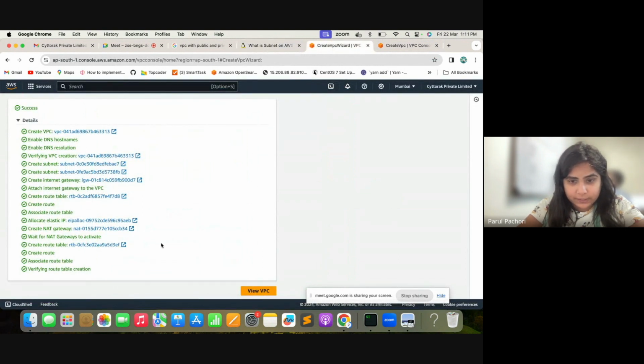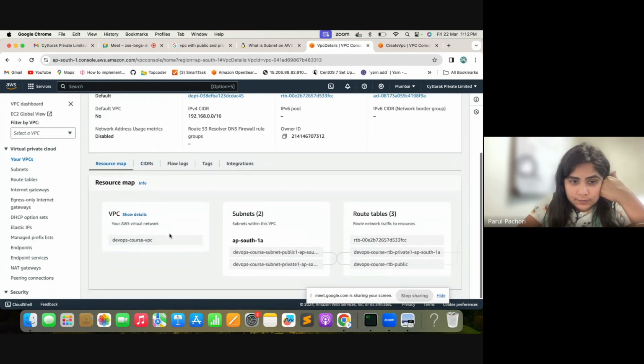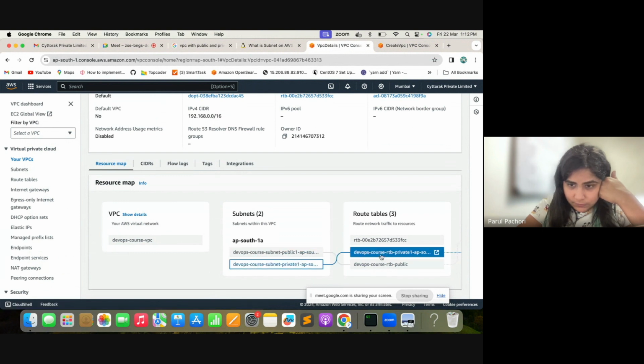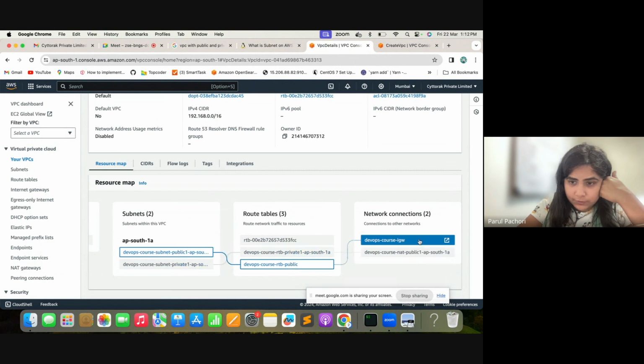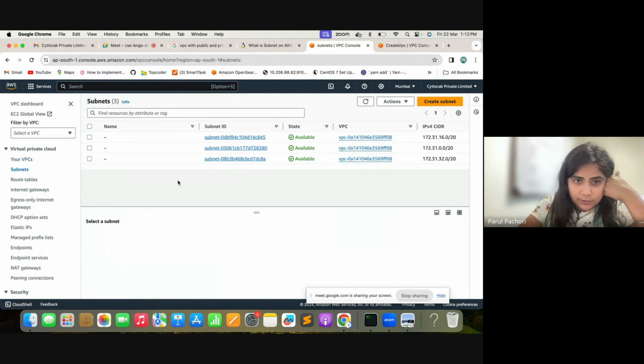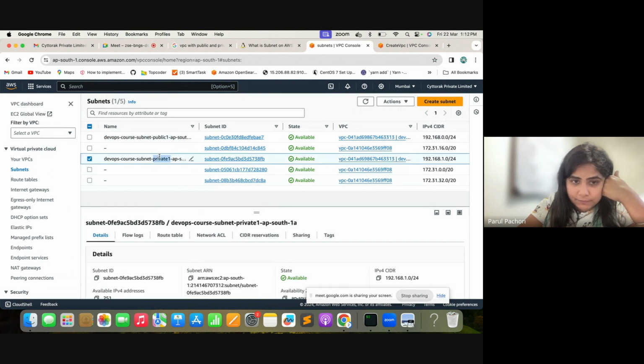Okay, it's already created now. So you can see the VPC. If you see the VPC, this is what the VPC related architecture is. Okay, you can go ahead and check the routing. You can go ahead and check the route table, NAT gateways and everything. This is the resource map basically. And this is how the subnets will look like here. We have one public subnet, one private subnet.